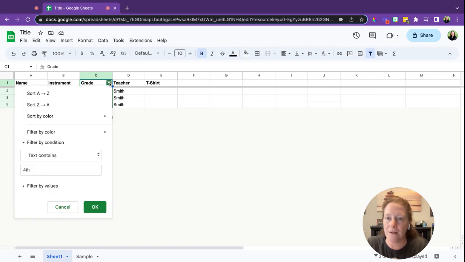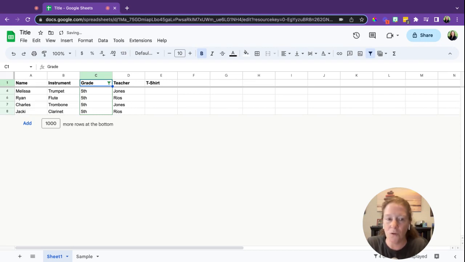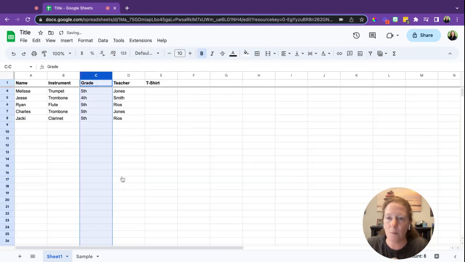Okay, so let's try another example. Maybe I want to see only fifth graders. Okay. And now it's going to show only fifth. So I can filter that way. To turn off the filter, go up, right click, remove filter. And now I'm back to normal. Okay. So that's how you can filter your data.